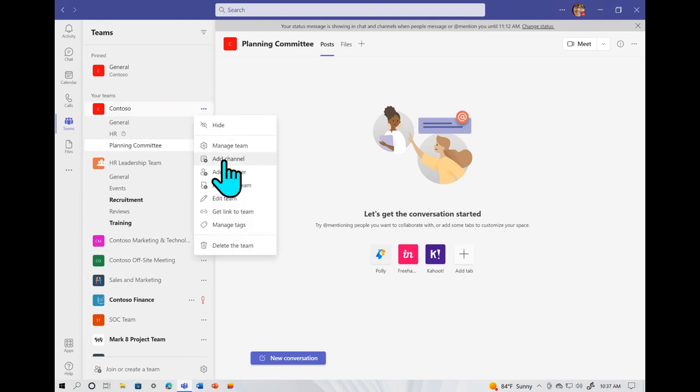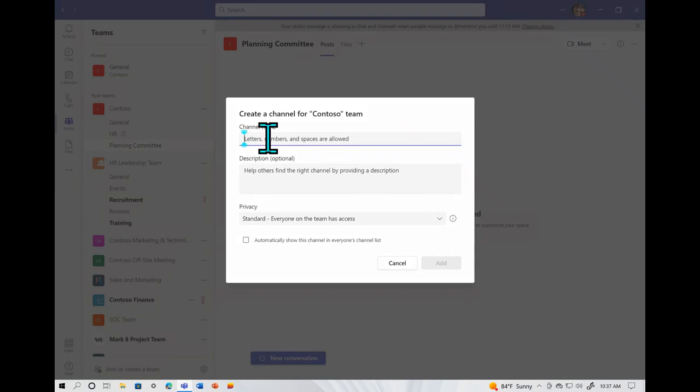So this is a team which I own. So I'll go ahead and add a channel. And I'm going to title my channel, let's just say that this is going to be a marketing team. Or let's say marketing rollout. That sounds a little bit better. Marketing rollout.